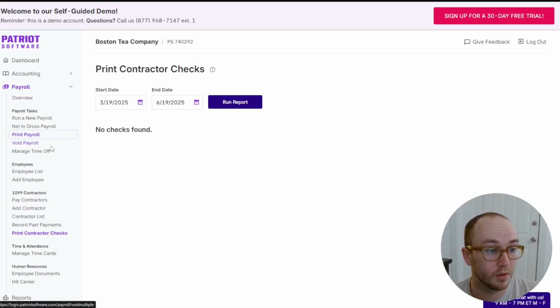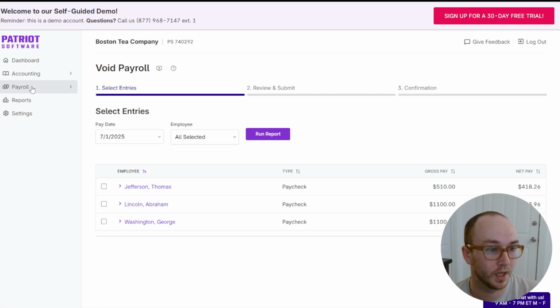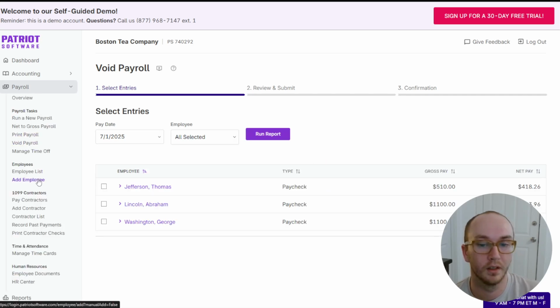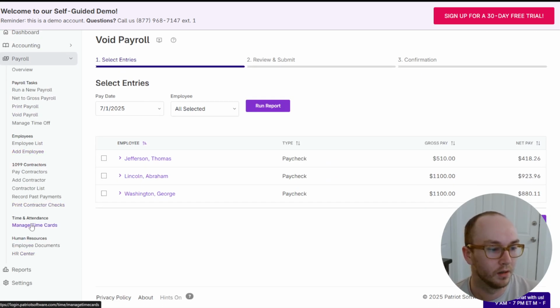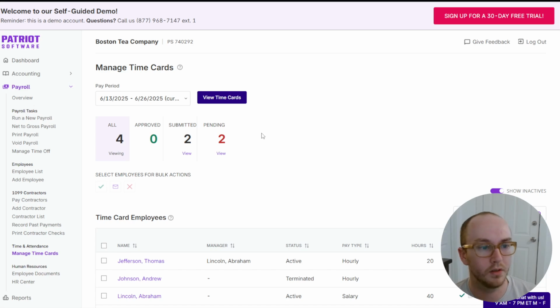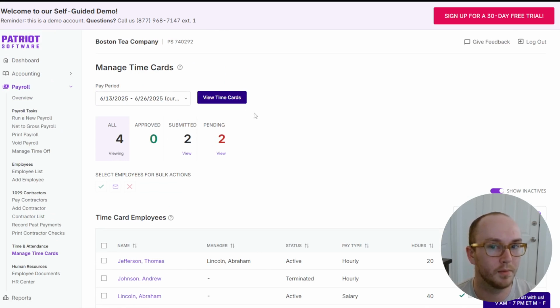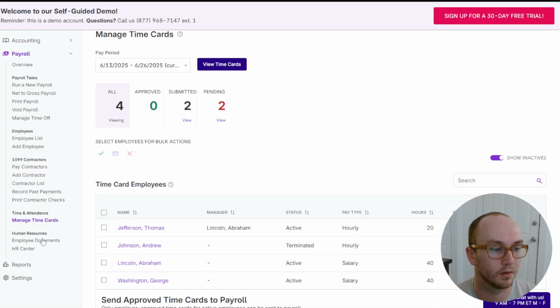Pretty simple setup. You can also go through here and print the payroll reports. You can void payroll if you need to undo something. So pretty easy setup here. You also have time and attendance. This is one of the add-ons. You have time cards that you can view and add in, so you can have employees and approve time cards for them if you do need that in your business.